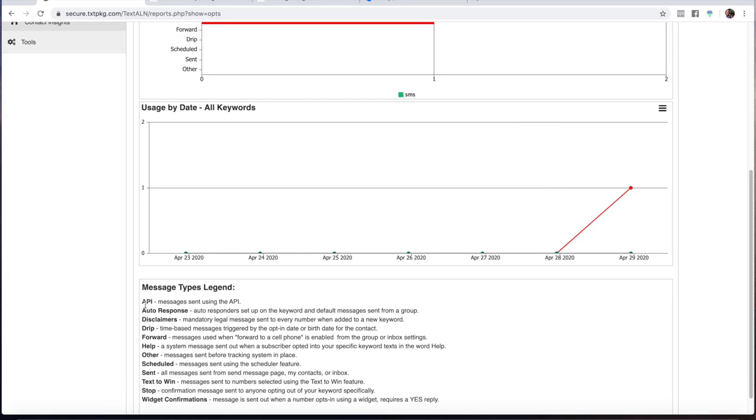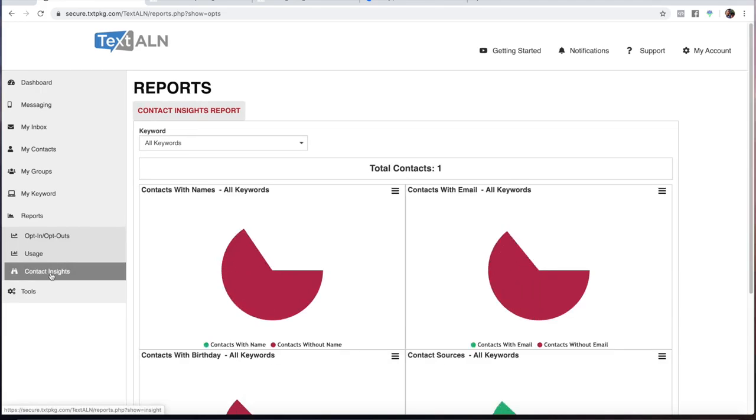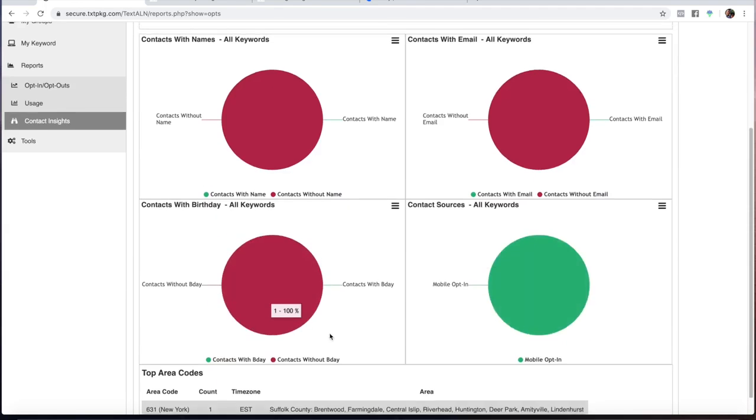But this shows you what the legends are: messages sent using API, autoresponders. For now, it's just going to be very simple. It's going to be a disclaimer. It's going to be an auto-response. It'll be a drip, and if you schedule one, it'll be the scheduled one. Contact insights is contacts with names and their keyword with email. This is a little bit more as well.